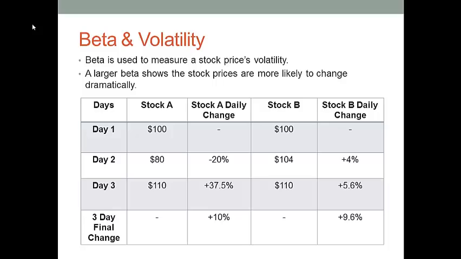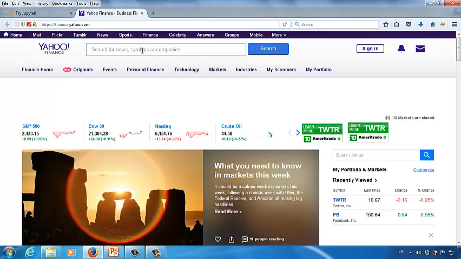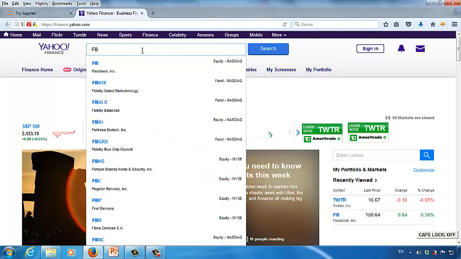Next, I want to use a Facebook stock and a Twitter stock as an example to show you how to calculate the beta value. Let's go to Yahoo Finance. In the top search bar, let's search Facebook stock first. Let's type in FB. This is the ticker for Facebook stock. If you don't know the ticker, simply type in Facebook, and then the first one would be the stock ticker, FB. And then click FB.